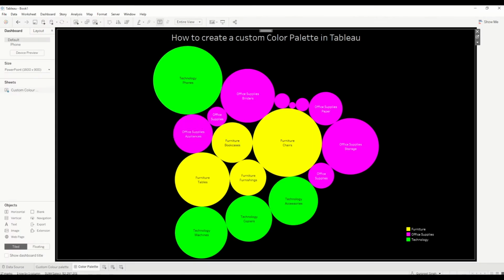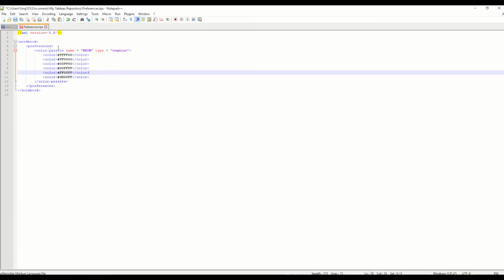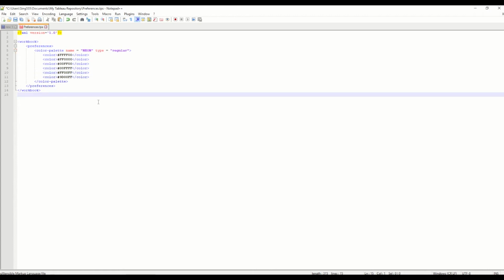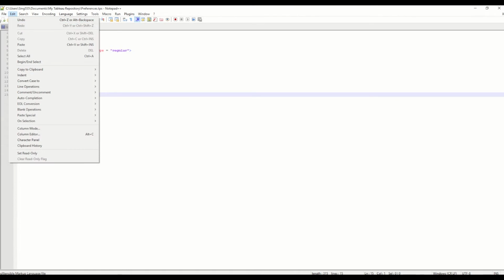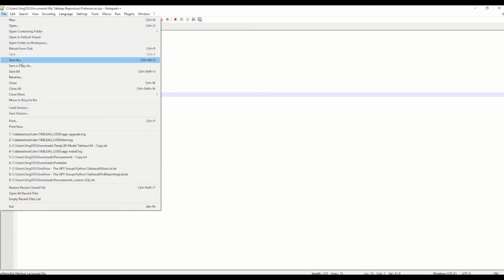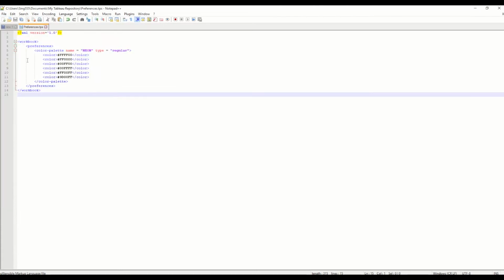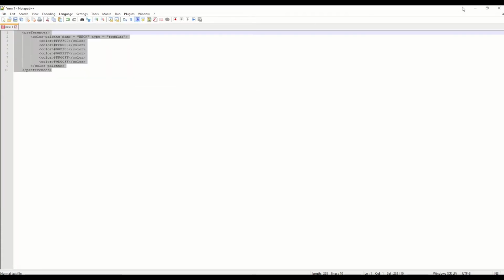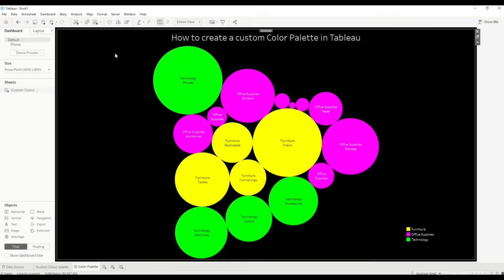Once we have created the preference.tps file and updated the XML code, we just have to save it. I have already saved it by pressing Ctrl S, or you can use Save As from here, but we have to save the same version. I will close that file. Now, in order to apply it, we have to close our Tableau Desktop workbook and reopen it to have that effect on Tableau Desktop.